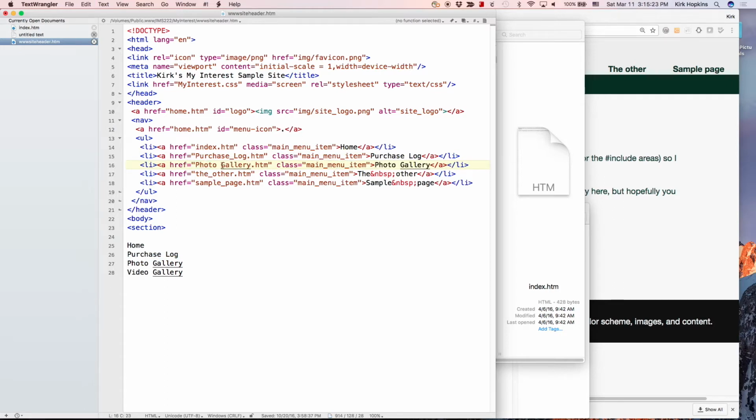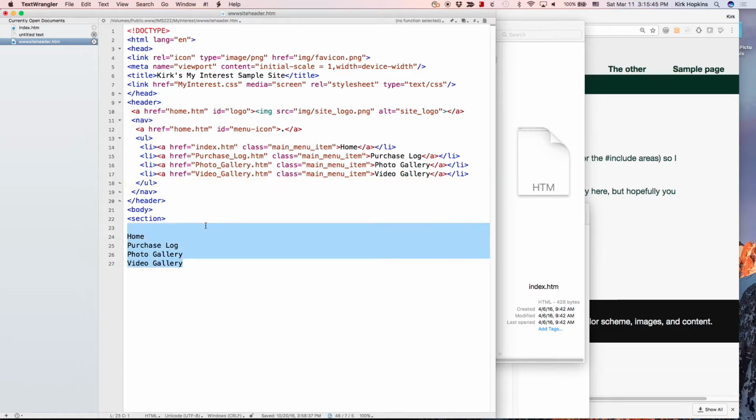So I'm going to add the photo gallery and the video gallery. I don't know why I'm calling all those galleries, but that's what I decided, so I'm going to stick with it. And then I'm going to nuke the sample page. But if I wanted another one, I would just add it in right there after that. Now I don't need that.